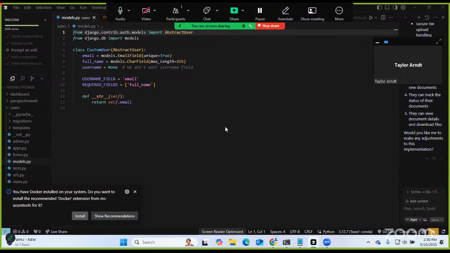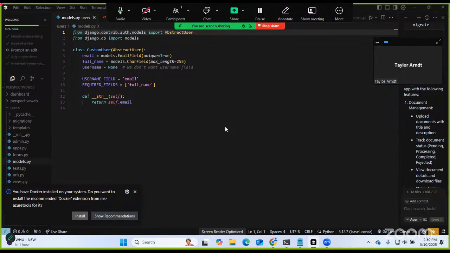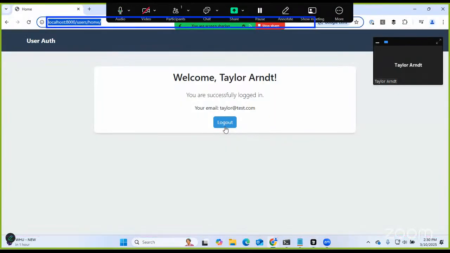I've created the dashboard app with the following features: document management, upload documents with title and description. This may not be everything I want, but it's all right. We can deal with it later. So I'm just going to refresh.